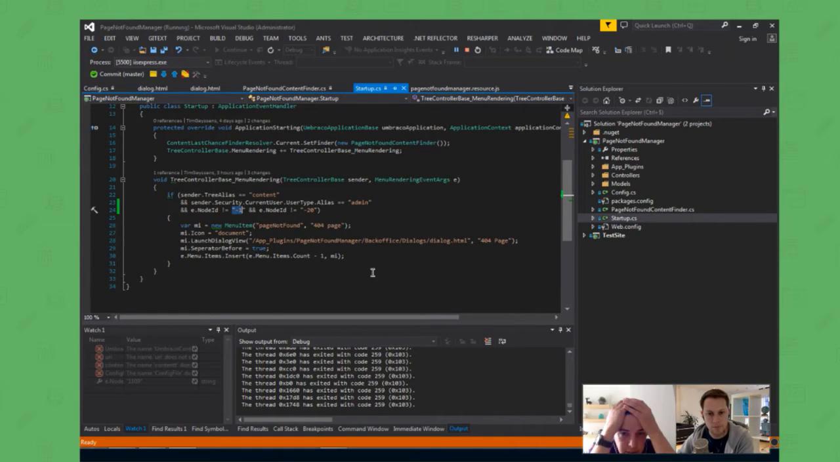And now the other part that might be interesting is the actual content finder. So you see here that I do ContentLastChanceFinderResolver.Current.SetFinder with a new PageNotFoundContentFinder. So if you wish to insert a 404 finder, you have to do it in this way. Okay, so what is this doing under the hood then, or what is it trying to do? Well, I guess Stefan would be best to answer this question, but as I understand it, it's just adding this content finder to the queue of content finders.